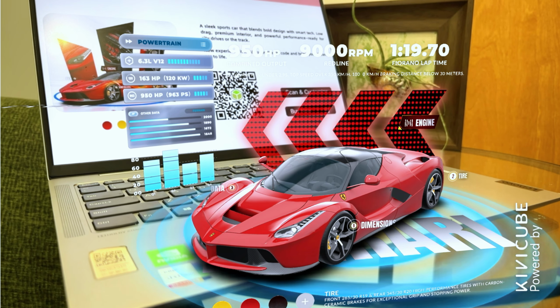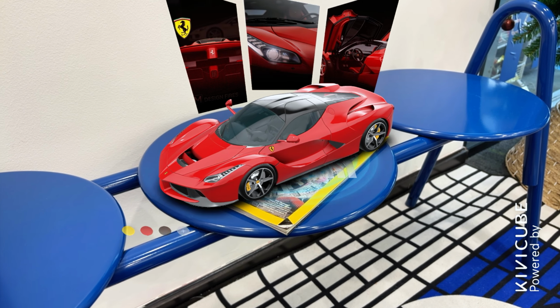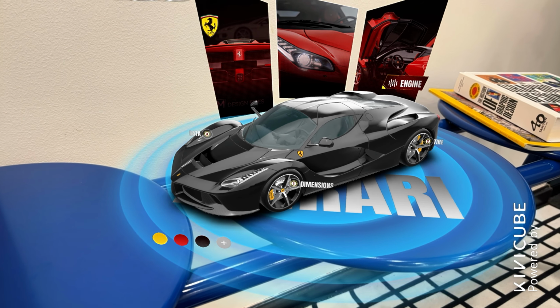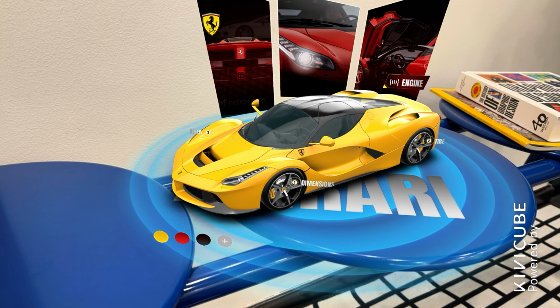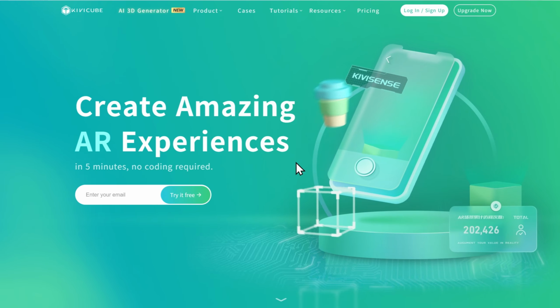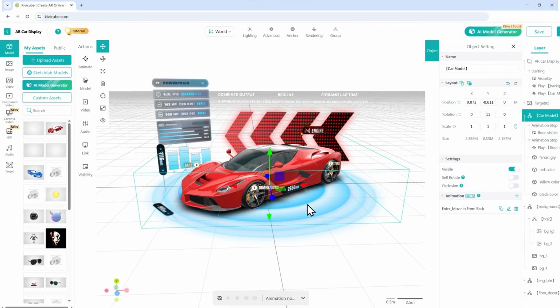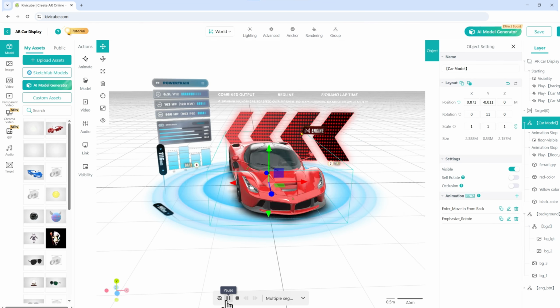You can use this for car sales, event posters, product manuals, or even full-scale online showrooms. If you're ready to build your own professional-grade AR display, head over to Kivicube right now and follow the steps we just covered.